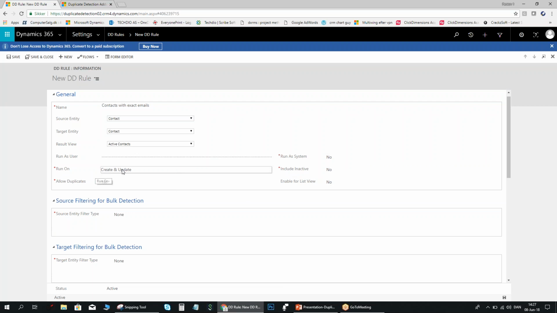In this case, I will say when this rule needs to run, I will say it's fine during both create and update. Do I want to allow duplicates? I can decide if I want to allow. But basically, if I say yes, they will still be able to save. And if I say no, yeah, it's self-explanatory, I guess. Do I want to include inactive users? I don't want to do that in this example.